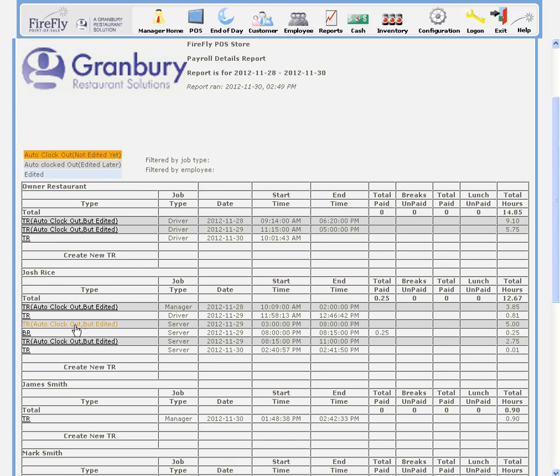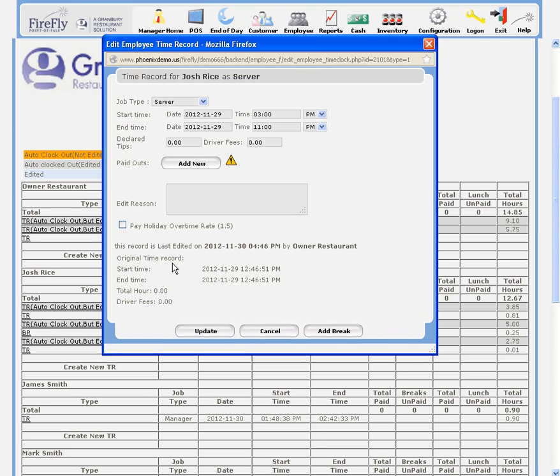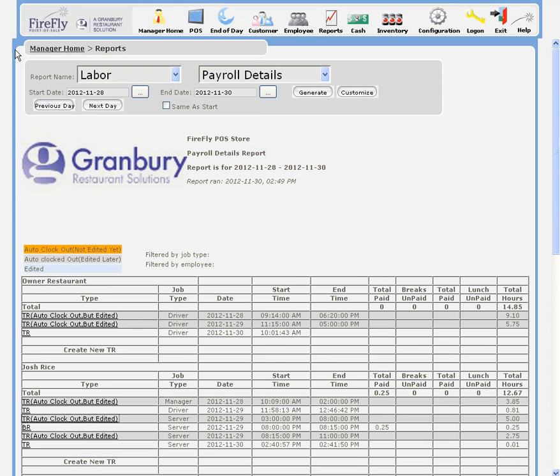The gray records are records that have been edited. If you click on these, you'll see the original time record, who edited it, and when, for auditing purposes. Okay, now that you have all of your time records correct, let's take a look at the payroll report.